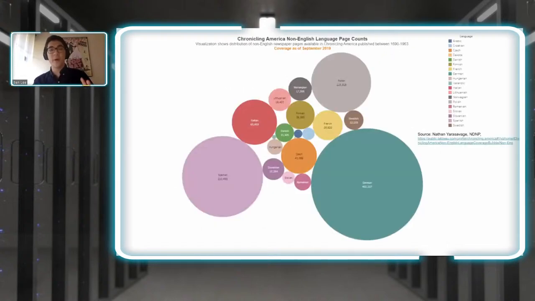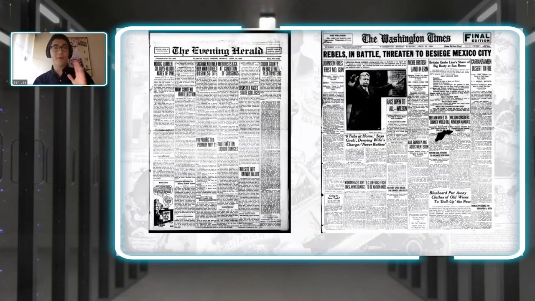In terms of other ways in which I think the collection is diverse, here is a visualization made by my colleague Nathan Yarosavage of the NDNP team. I like this visualization because it shows the number of non-English pages in the collection, and I think it begins to give us a sense of the heterogeneity of the collection. With that though, I think it's probably best to turn to the actual newspaper pages themselves.